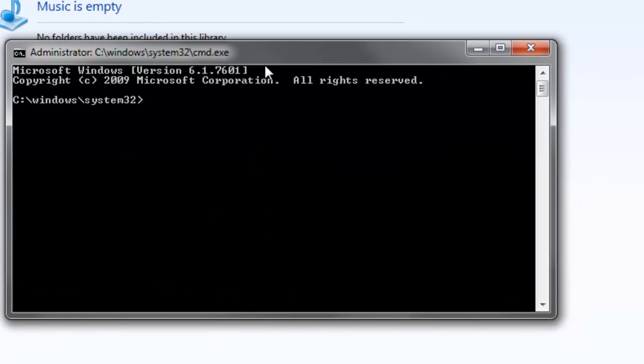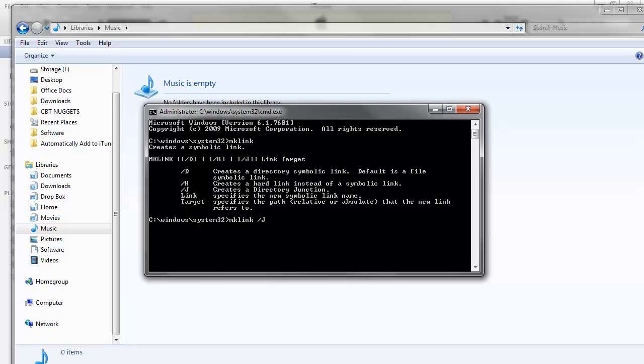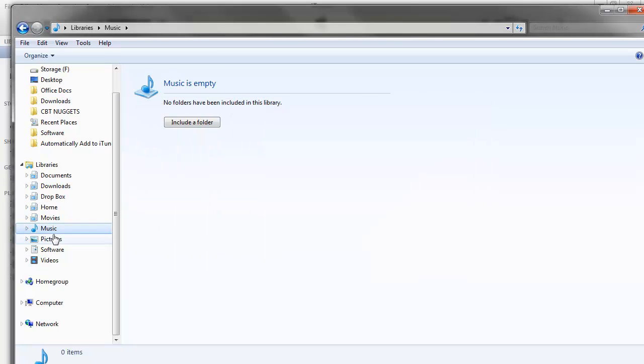So what we want to do is make a symbolic link. So you type in mklink, and then it tells you the description and how to use this command. So we want to make a directory junction. So we type mklink /j and then our link. So we want to make this in our music folder.